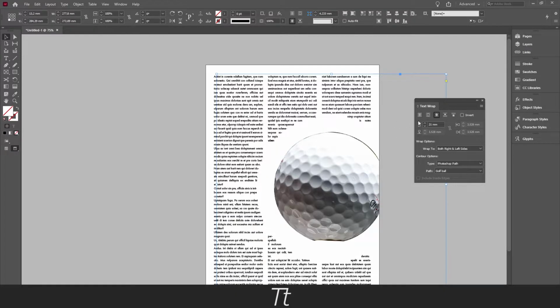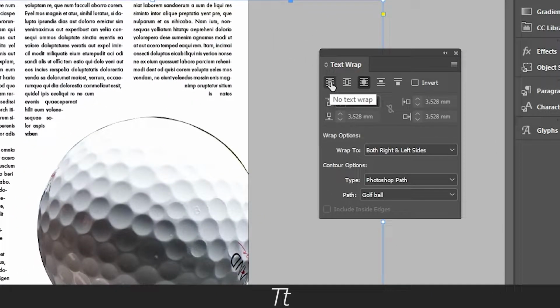If you want to remove the text wrap again, you can just press on this, no text wrap, and it will disappear.